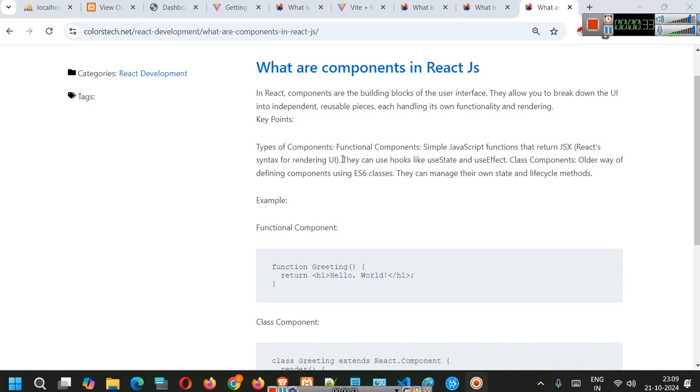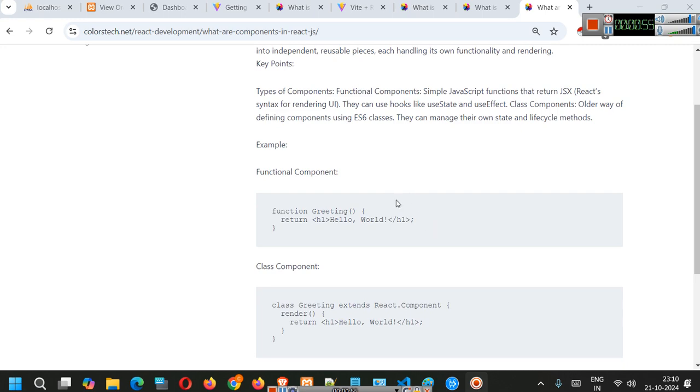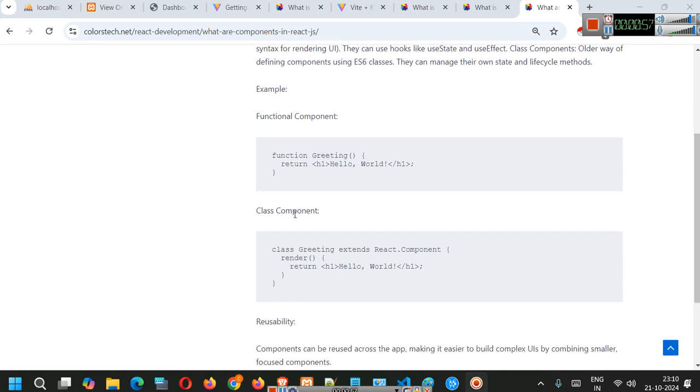Types of components are functional components, simple JavaScript functions that return JSX, React syntax for rendering UI. They can use hooks like useState and useEffect. Class components are the older way of defining components using ES6 classes. So basically there are two types of components: functional components and class components. Functional components are being used more nowadays.